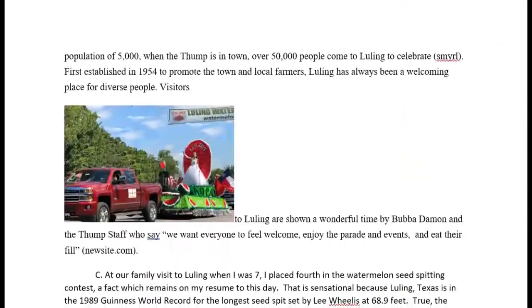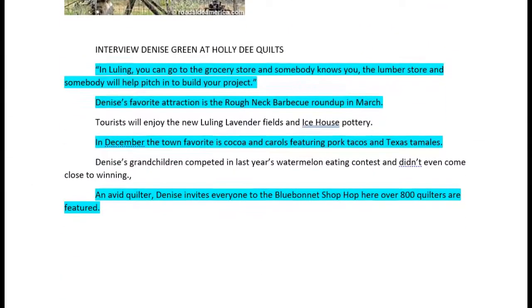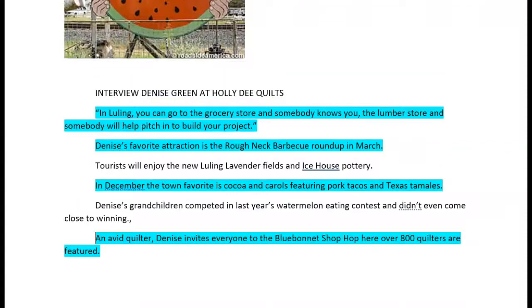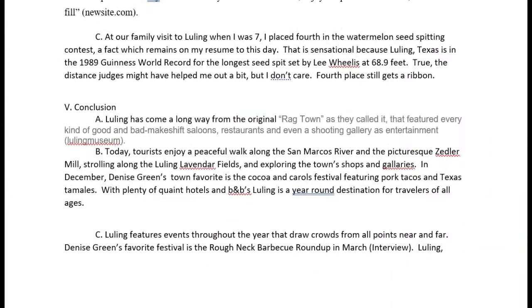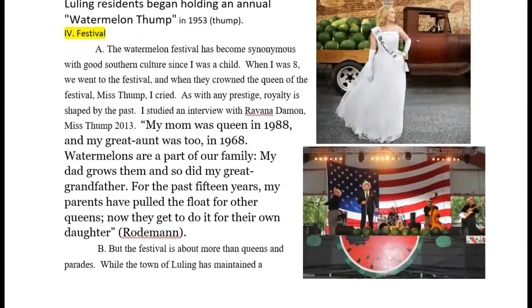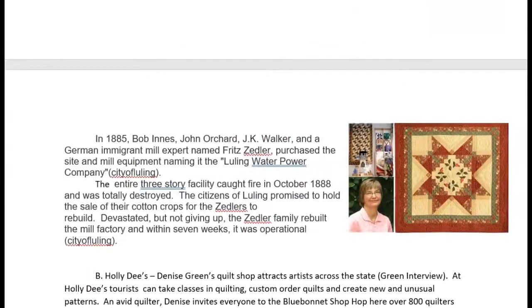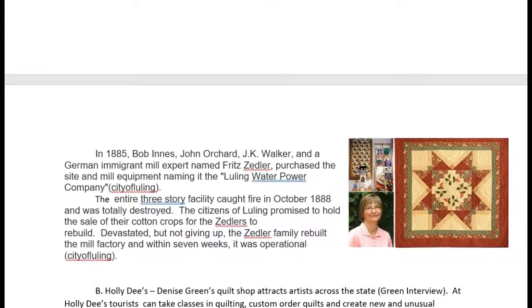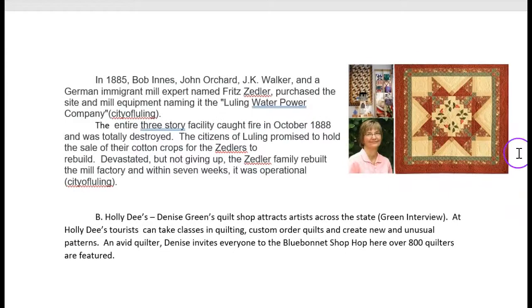And down here is my phone call with Denise Green of Holly D Quilts. Each time I used one of her quotes throughout the essay, I put it in blue so I know I've already used it. And I have her in the conclusion. I have her up in the quilting section. I have her at the watermelon thump. I had a nice conversation with her, and I was able to use her quotes in 3 or 4 different places in the essay.